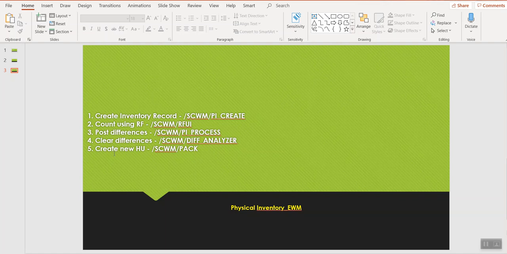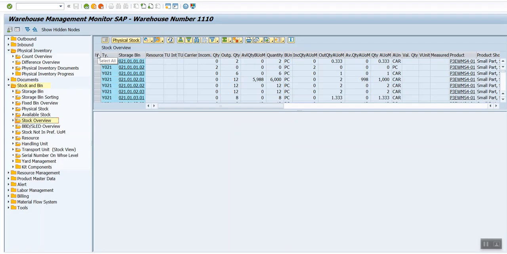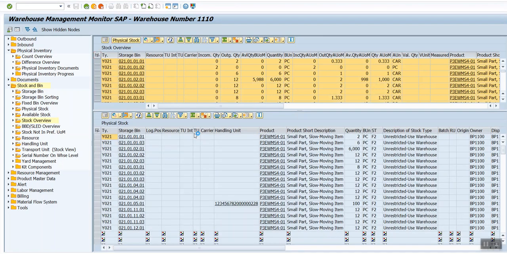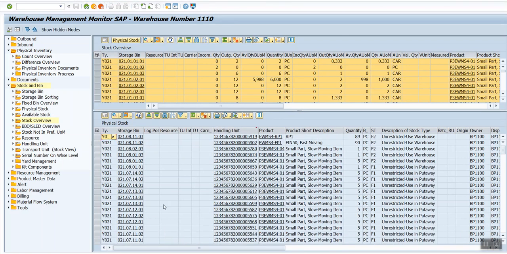Okay, so whatever the scenario, we will start with step 1, wherein we need two bins, which have one pallet, and then using the RF we will make one empty and one having two pallets. Okay, now I'm checking the stock. Let's take these two bins.